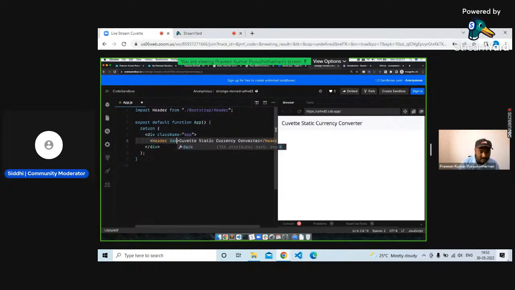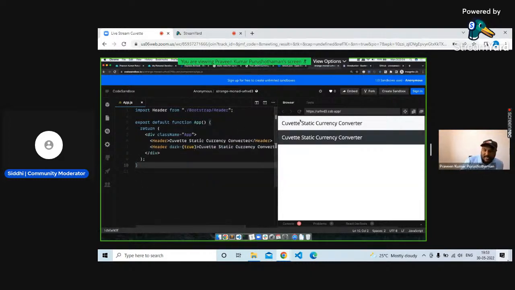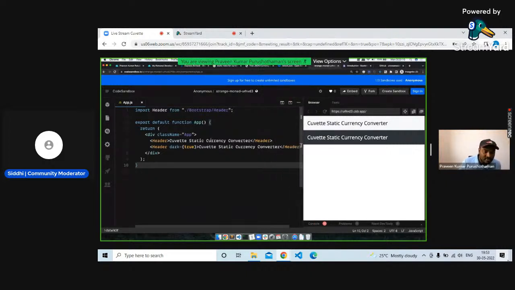So what I'm going to do is, if I just copy this and then put a dark here and put true, I would be immediately getting a dark output here. So that is how flexible React is. So React is always very flexible. So you can reuse a lot of components here.